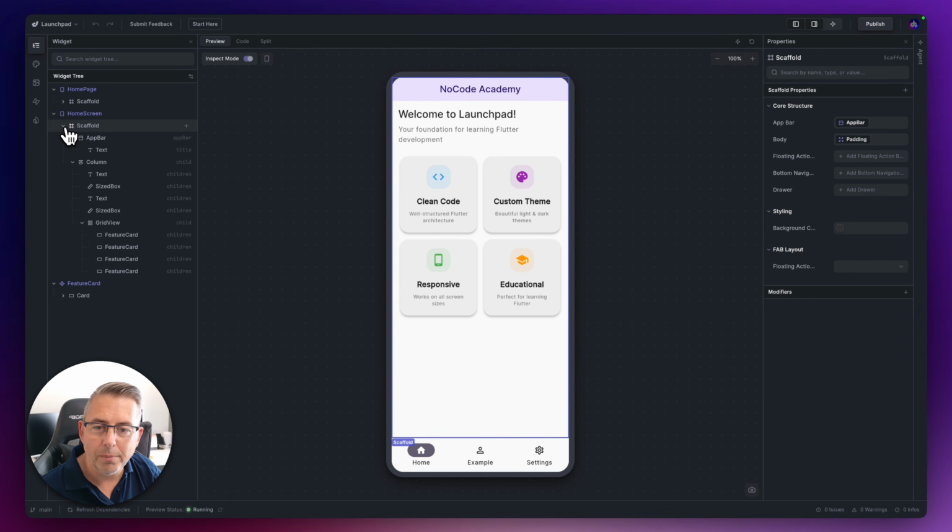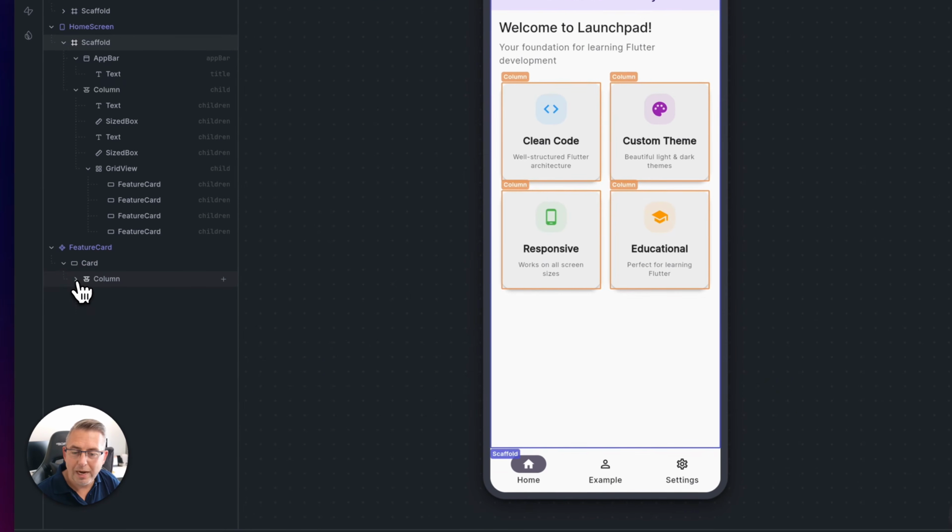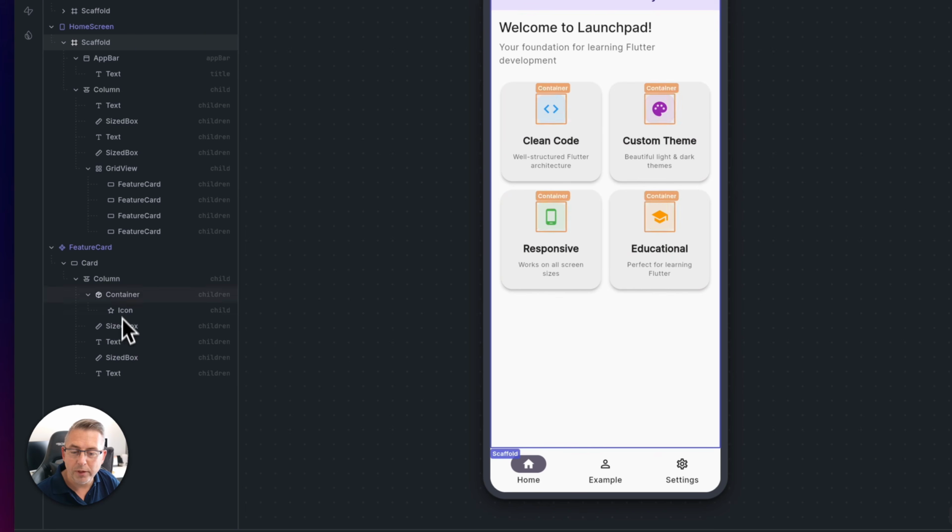As I open up my scaffold, I can then drill into each of these parts. You can see that with my grid view, we have these things called feature cards. The feature card is another component, and that component is referenced just down here. So we can go down here and drill into that specific component.